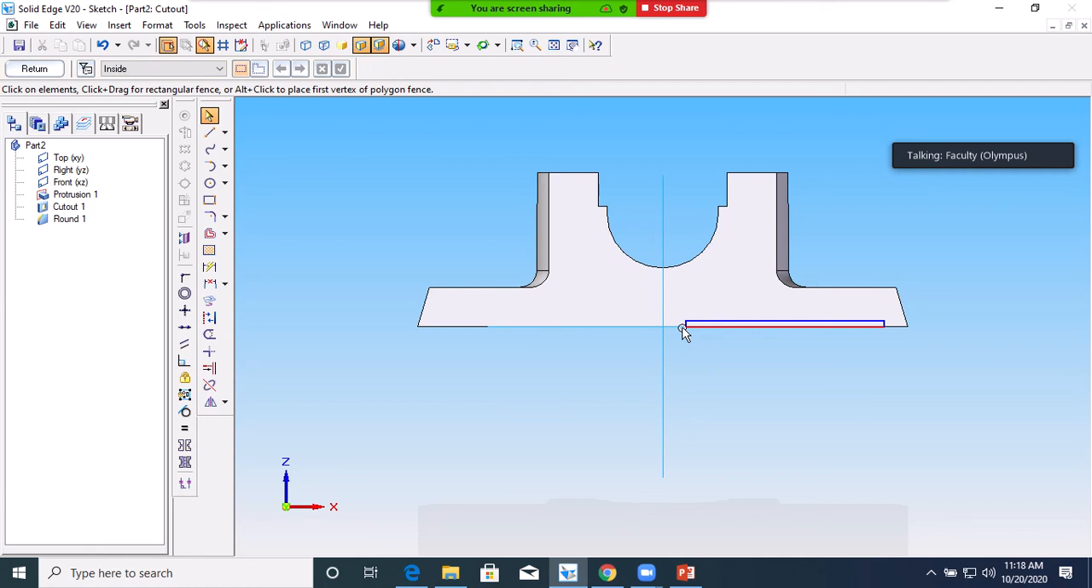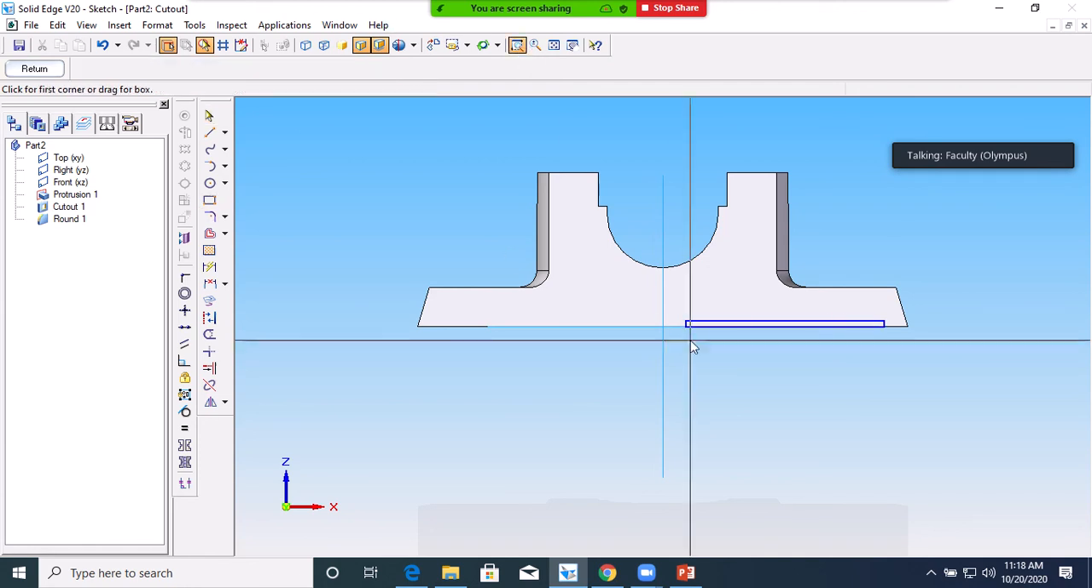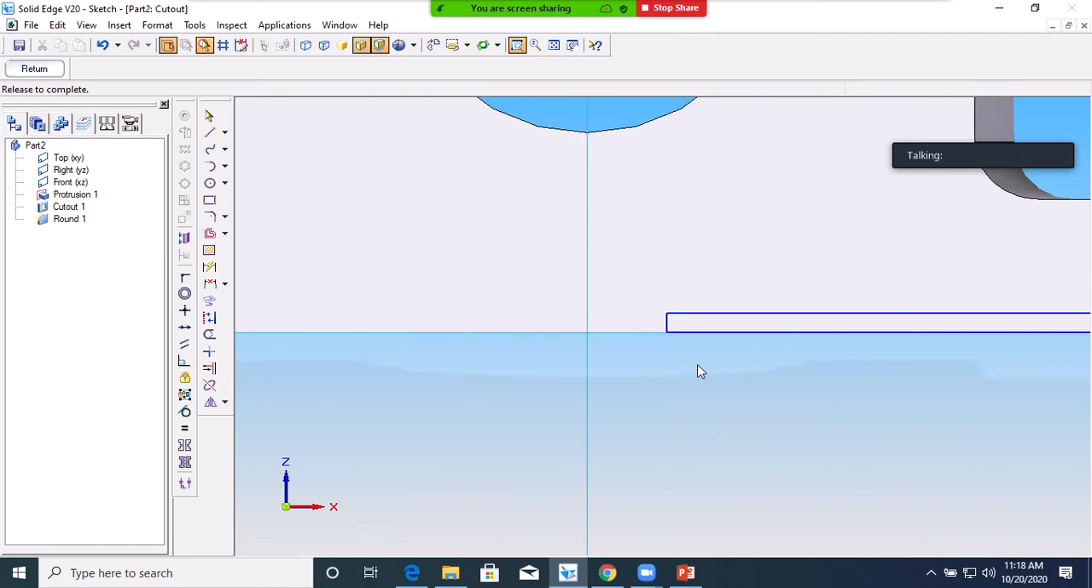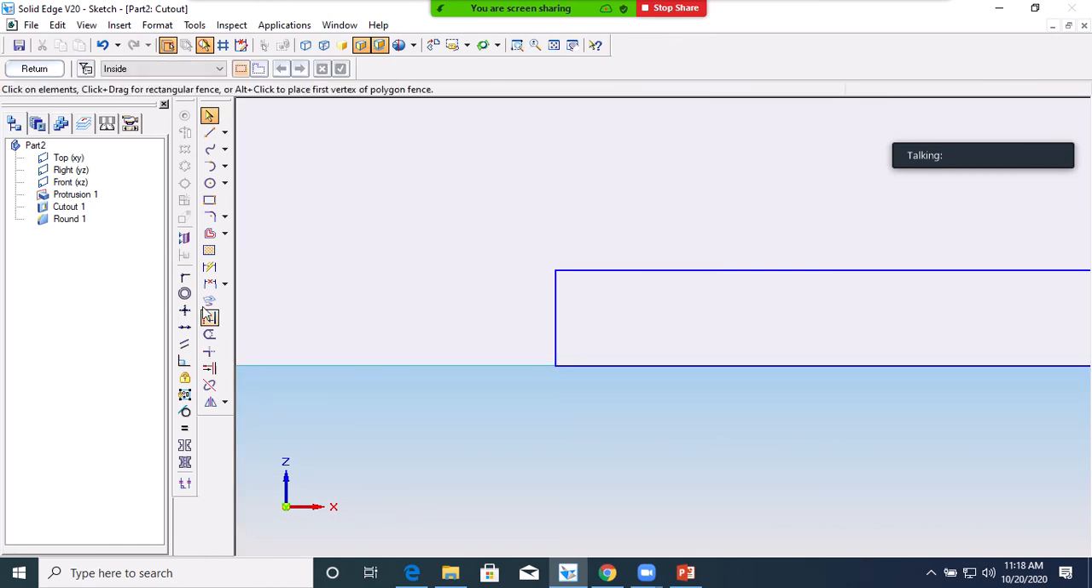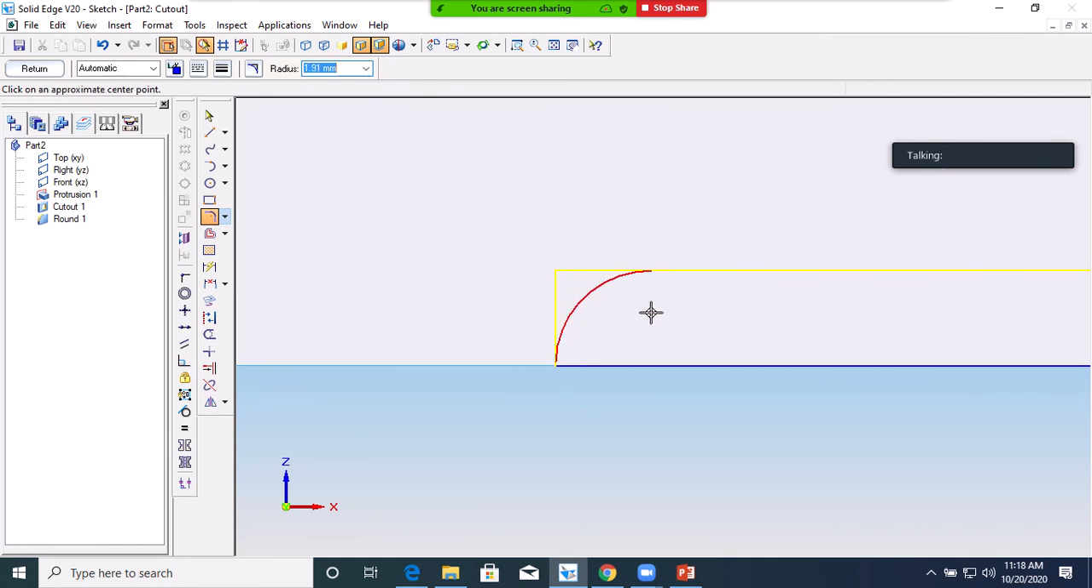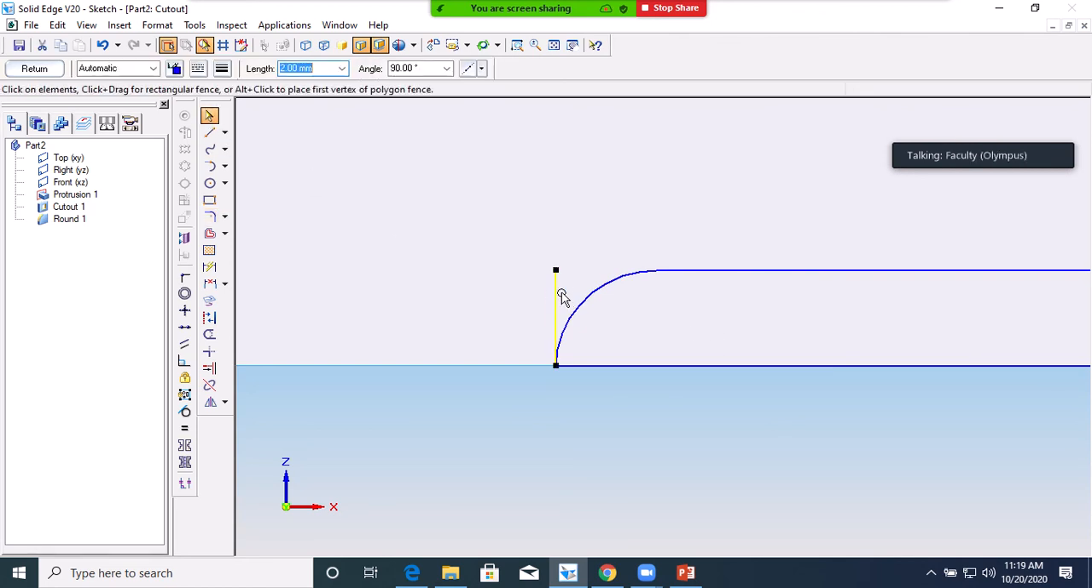This profile is not flat like this, so what I am going to do is zoom this portion and give a fillet in between the two lines. Fillet, this one and this one. Say give 2 mm fillet. Okay, so then you delete this line.